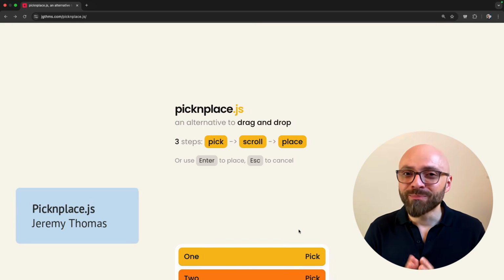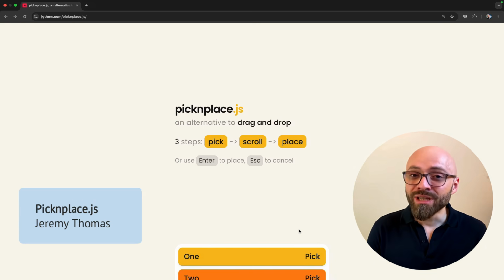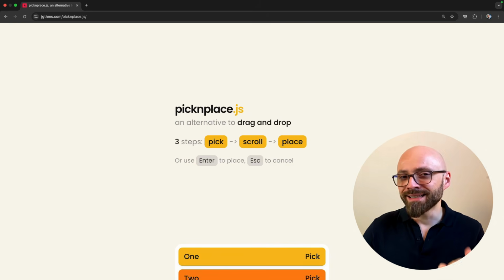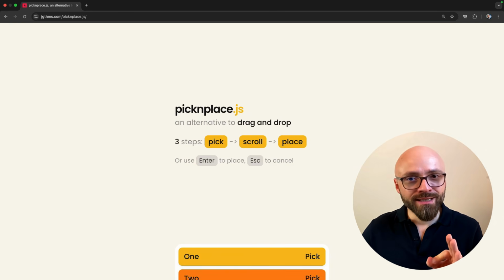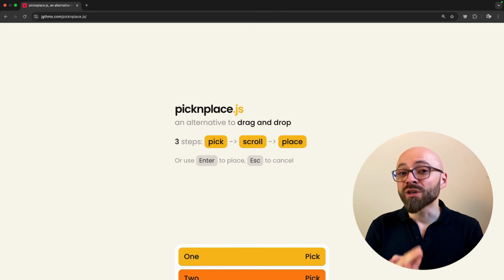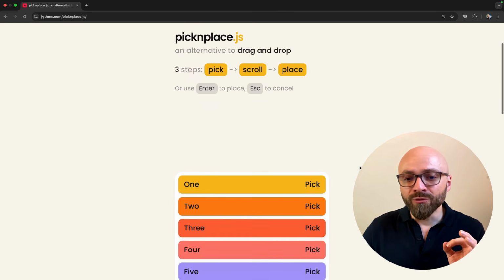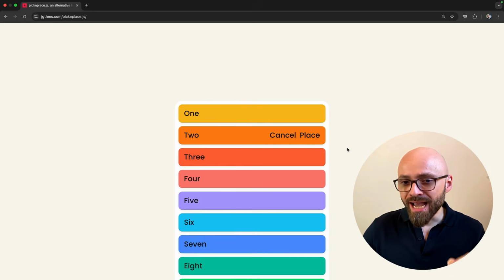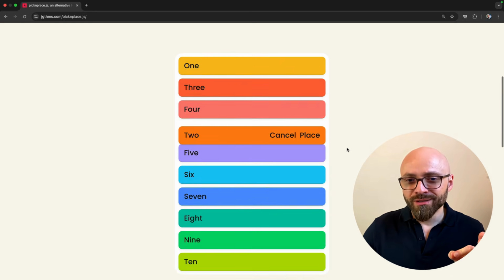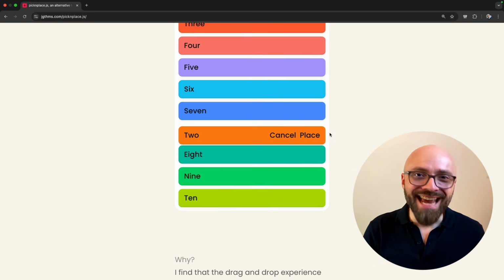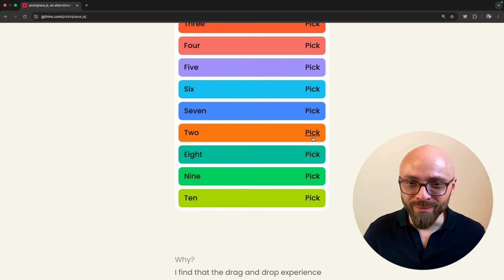Next up, I want to showcase Pick-n-Place.js, a library by Jeremy Thomas that is an alternative to drag and drop. I think that this concept is really interesting and can be really effective in terms of accessibility or in terms of mobile usage. I'm going to scroll down to the demo and I'm going to pick the second item here. Now, as I'm scrolling the page, if I hit place, the element will be placed exactly in the position where I expect it to be placed.